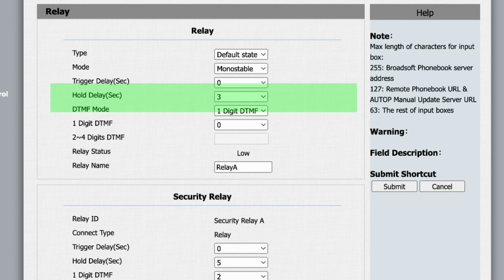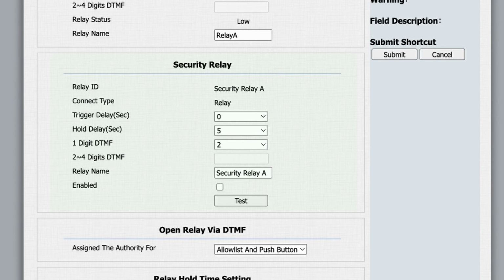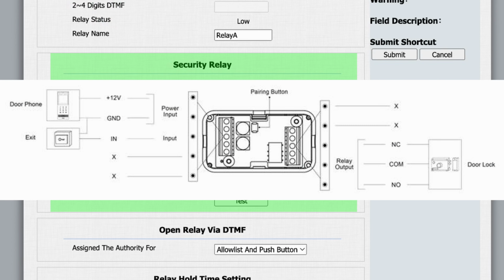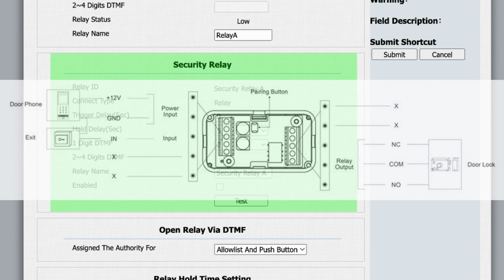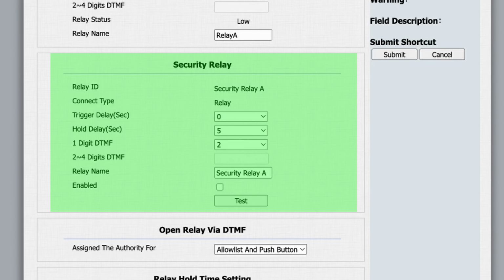We can also set up DTMF codes here to trigger the relay. By default, it's 1-digit DTMF and a value of 0. Below that is the security relay, which is an additional security control to prevent someone physically shorting out the terminal connections on the unit and closing the relay. The product code for the security relay is the SR01.